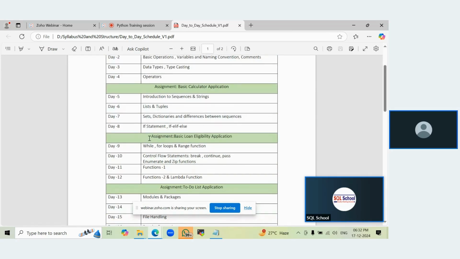Once we are done with the day 8 syllabus, I will give you a small basic loan eligibility application. You can create this program. It is a kind of mini, you may call it a micro project, no problem. It is a small example that you can build using Python. I'll define the basic parameters for this loan eligibility. You can create a function for it, I mean, a program for it.